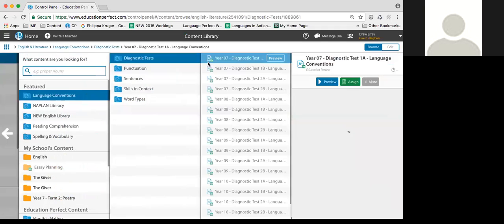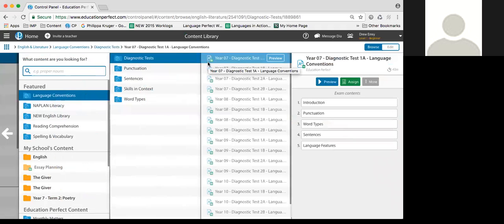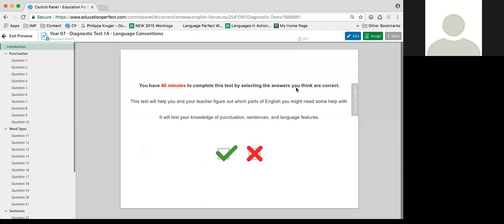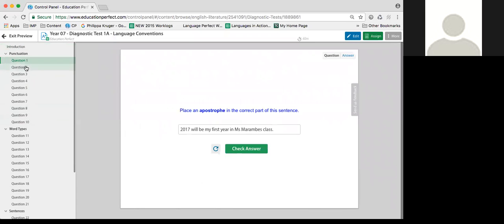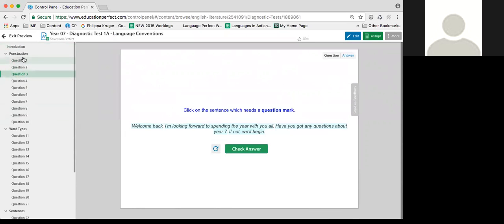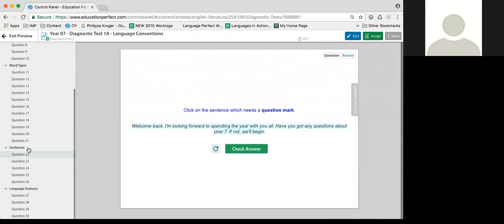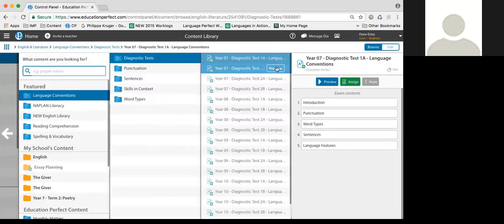If you click on diagnostic tests, you can see we've got 4 diagnostic tests for each of the levels for year 7 to 10, covering the language conventions. You can preview what's in the test. They've got a variety of questions in each of the different categories: punctuation, word types, sentences, and language features. Basically you can assign this to your class, and it's all marked by the system. The students will complete the test, and the system will mark it and analyse their results.